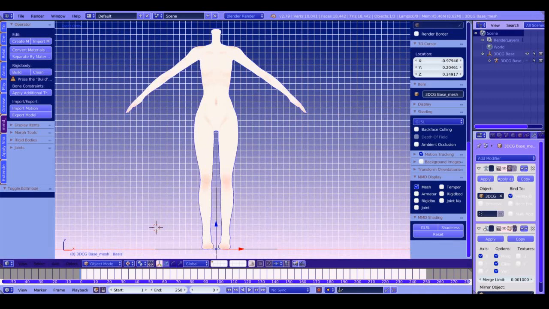Some models don't take too well to converting them to quads, triangles to quads. I think most 3D CG parts tend to work pretty well.